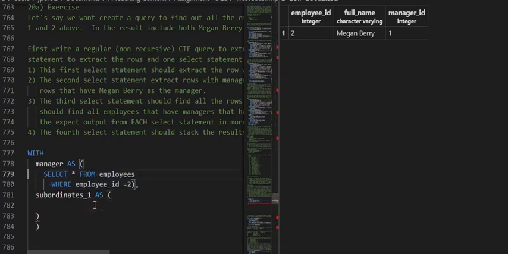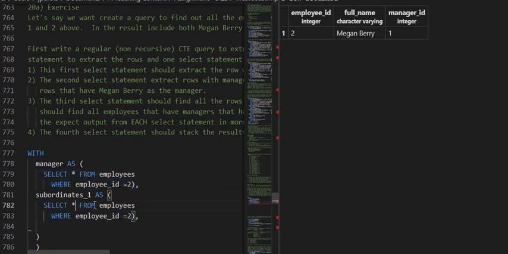So I'm going to copy this first, so I don't have to type the select part. So I'm again going to select star, and I need to include the same columns because later I'm going to union these together. But I'm going to select from employees again. Notice I'm using the same table many times here, and this is what I'm talking about, a self join. I'm joining the same table with itself essentially.